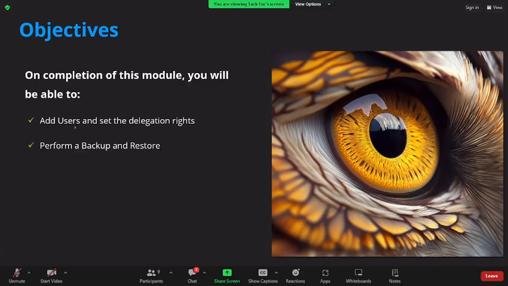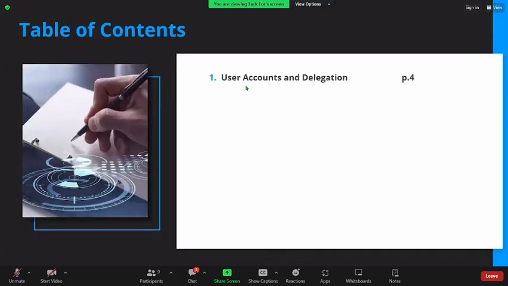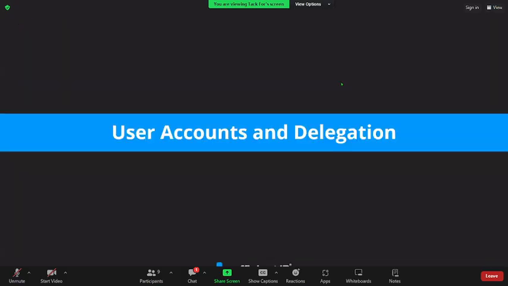Yeah, so we're going to talk about user, we're going to talk about delegation of rights. Anyway, this is part one. The rest, we will talk about the backup and the rest later on, right? So here we only focus on user and delegation. First of all, we're going to look at user account and delegation.